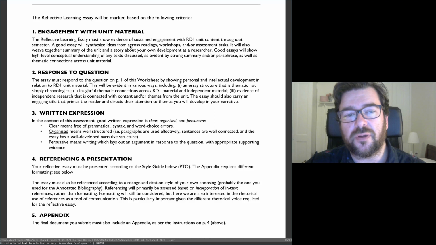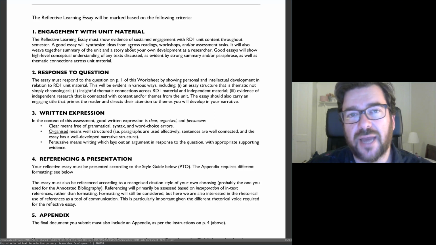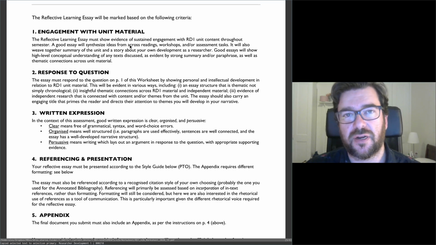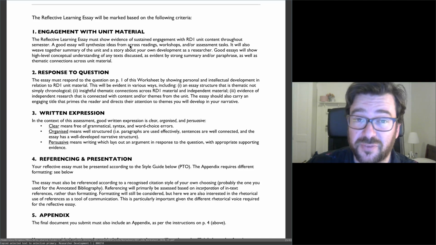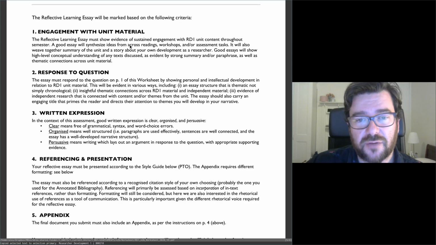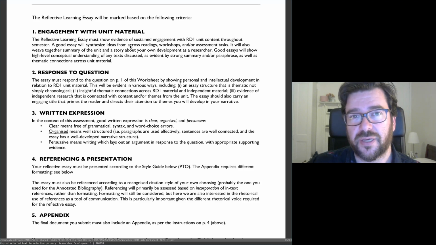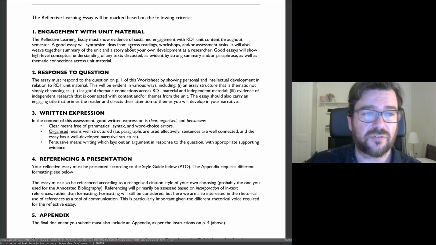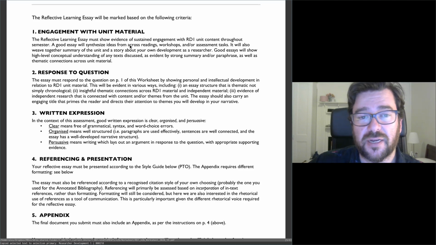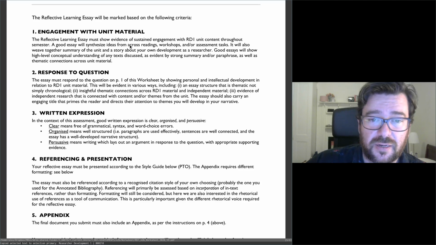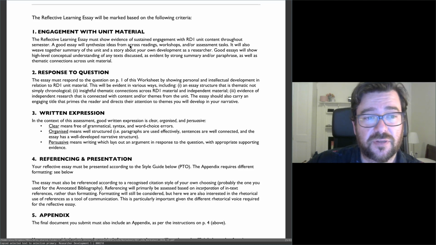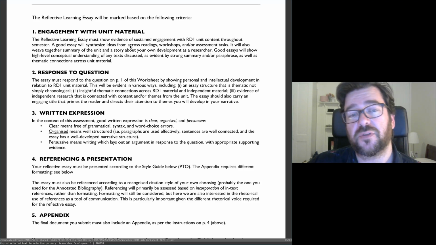And sure, that lays out anecdote and chronology, right? But that's not an argument about something. It's just a list of things that occurred. Instead, what you want to do is pick out themes, pick out topics, salient topics for you about your development as a researcher. Point 2, insightful thematic connections across RD1 unit material and independent material. That's what I was talking about just before. And number 3, evidence of independent research that is connected with content and or themes from the unit.